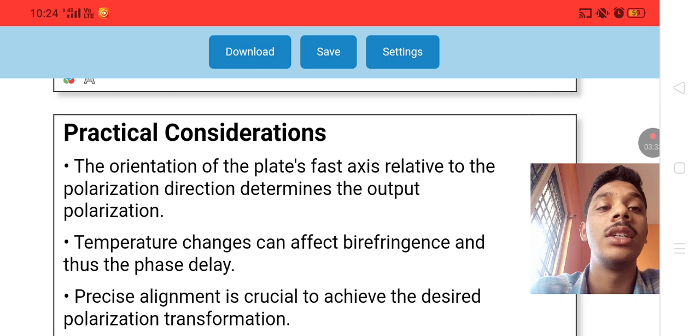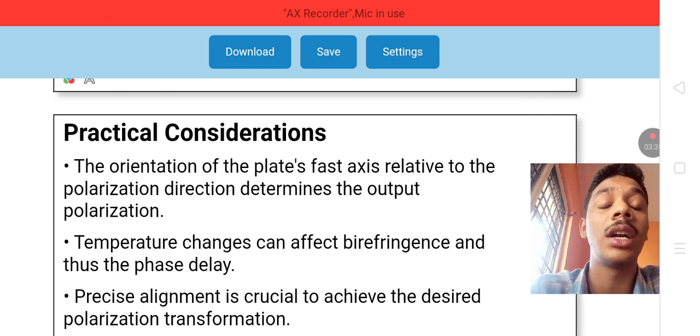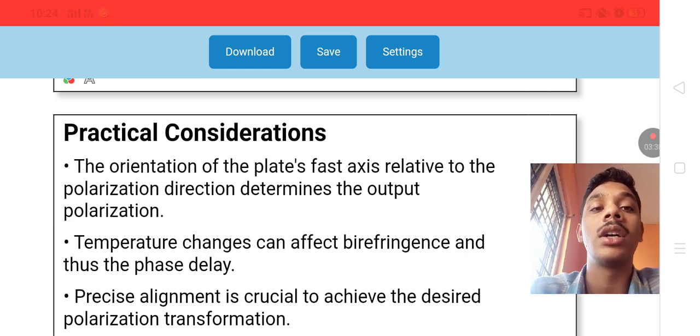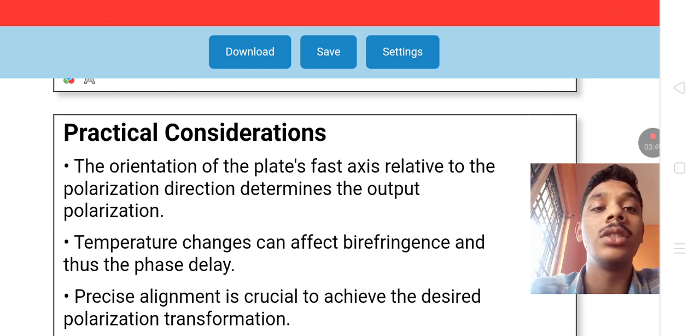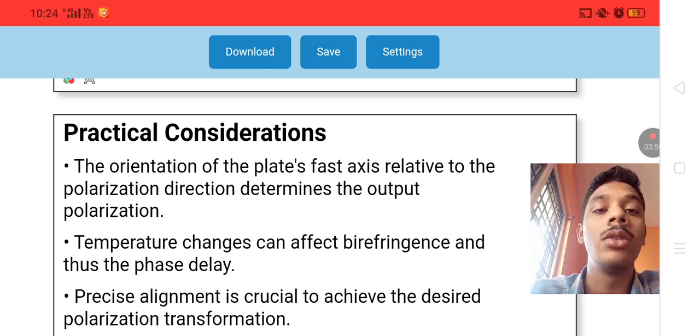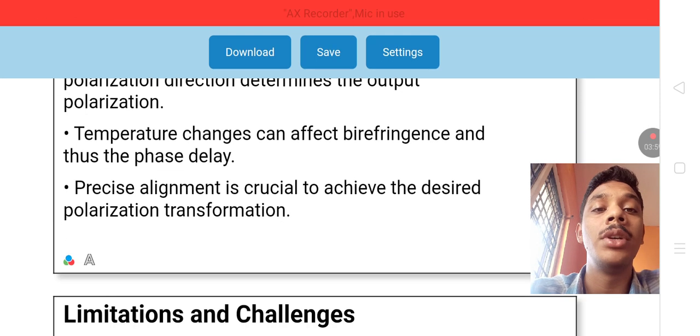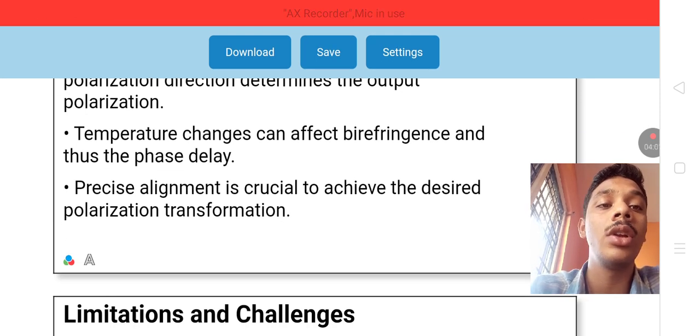Practical considerations. The orientation of the plate's fast axis relative to the polarization direction determines the output polarization. Temperature changes can affect birefringence and thus the phase delay. Precise alignment is crucial to achieve the desired polarization transformation.